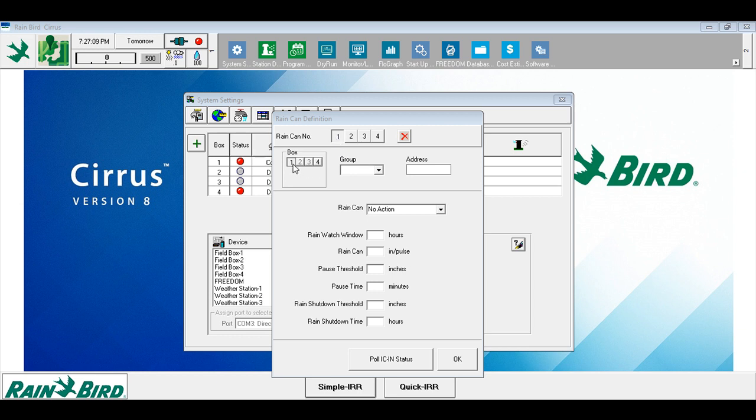Set box number to the correct ICI, in this case, field box 1. Set group number to the IC wire path to which the IC in is connected, in this case, 2. Enter the address from the barcode on the IC in device.